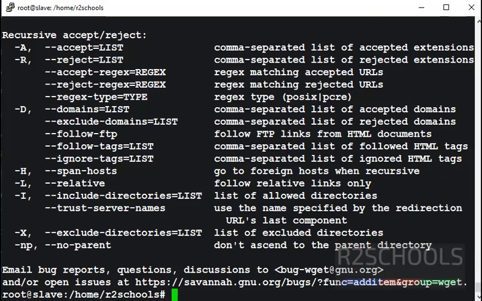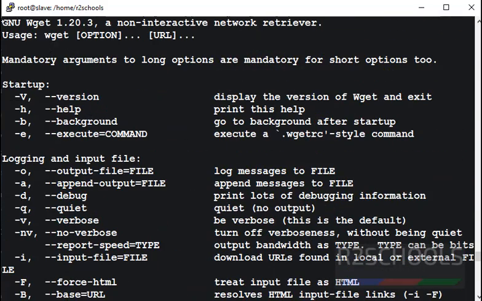See, these are the options, this is my current wget version, and this is the usage. Usage is nothing but syntax: wget, option, and URL of the file.